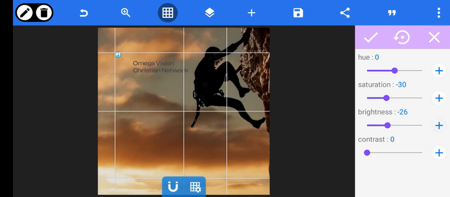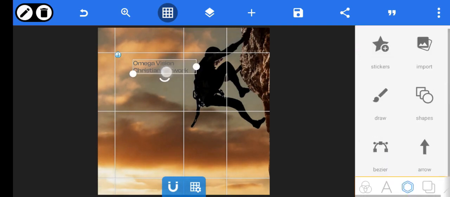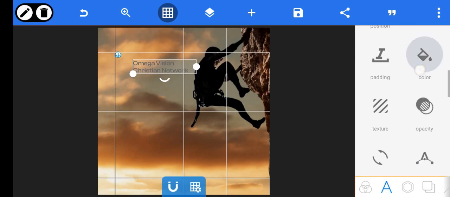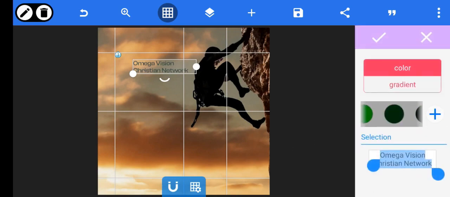But let me leave it at 25. Then I increase the contrast by 5. Now let's leave it this way. So what I'll just do is change this color to black. Let's see what we have. Black, oh sorry. Yeah.